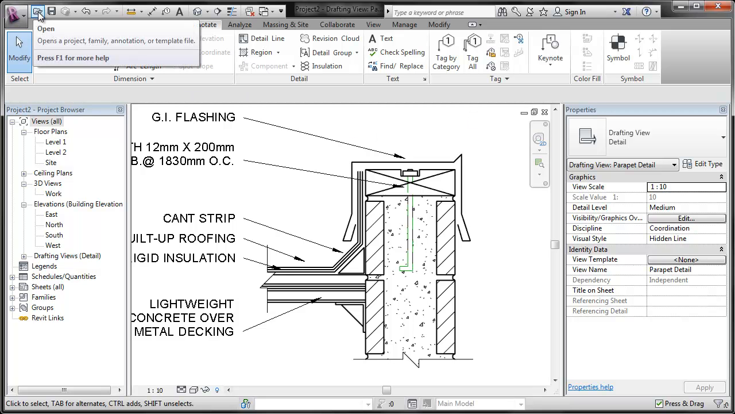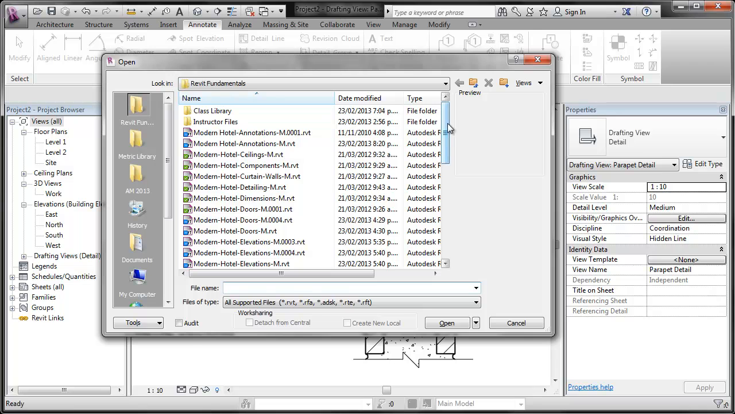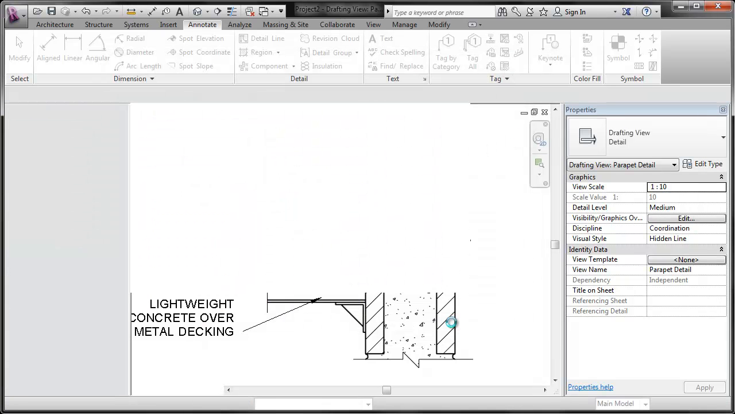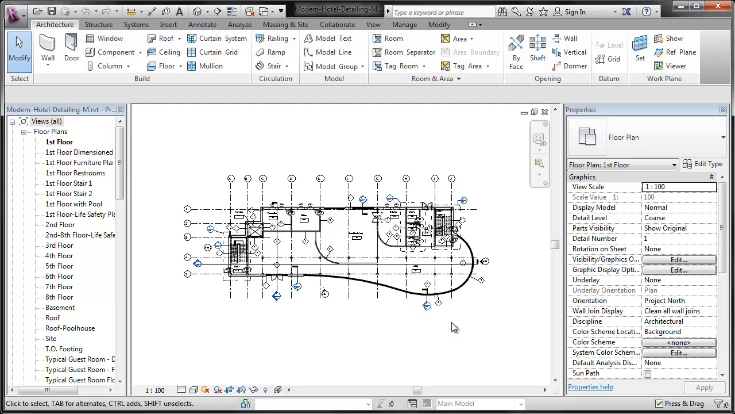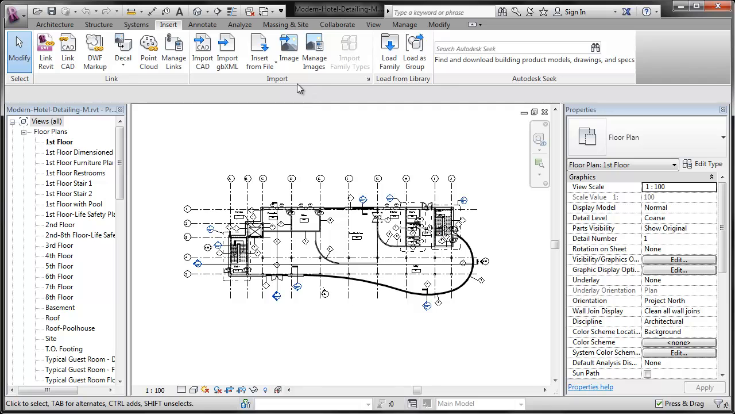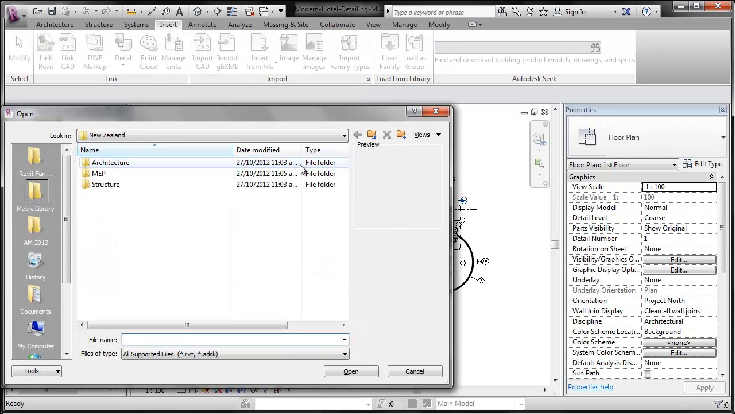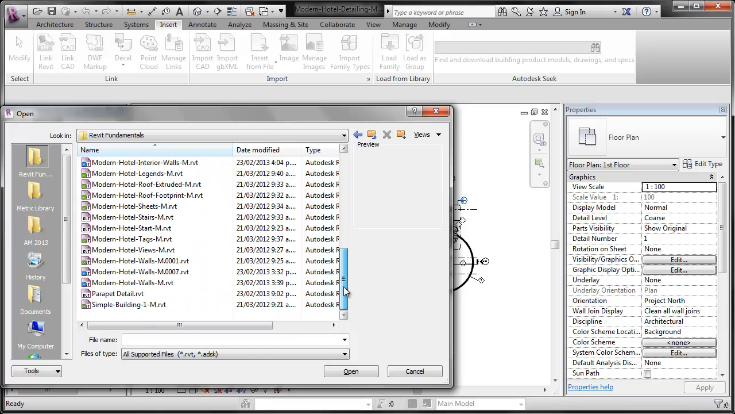Now what we can do is open the file again, which is Modern Hotel Detailing. Once we've got that open, we can then go to the Insert tab, and we can then say we want to insert from file. We want to insert a view from a file. We can go back to where we had it. That was that parapet detail which you've just drawn up. We can then select Open.